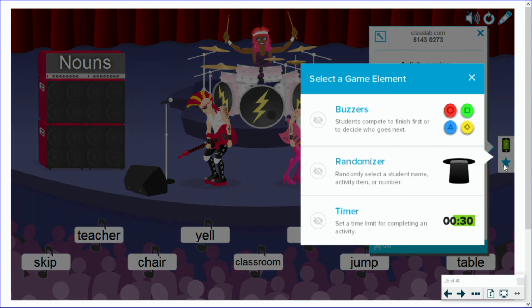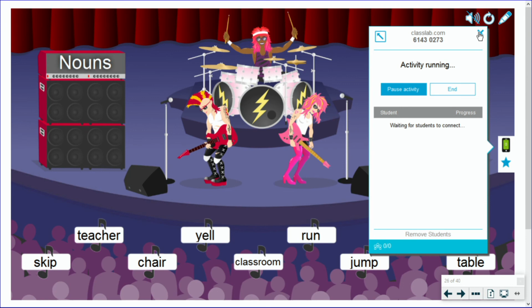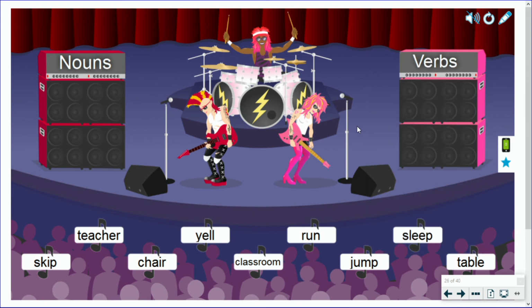Okay. This star underneath here just shows other things you can do. You can add buzzers. Randomizer is like a hat puller. It pulls names or numbers out of a hat. You can add a timer. Last time you guys did this activity in 45 seconds. Let's see if you can do it in 42 seconds. Okay, so you have game elements. Let me close that. I'm going to close this box so I can see the screen, the main activity.